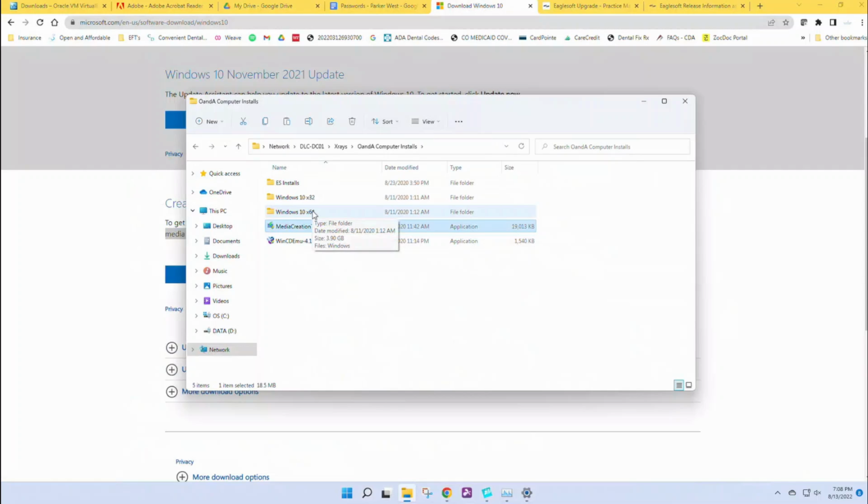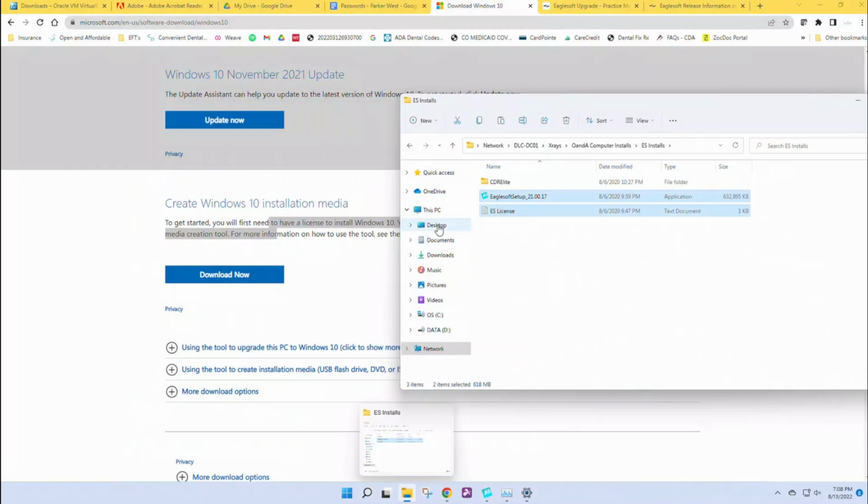Inside of here is also the Eaglesoft setup and the Eaglesoft license. Some of you might have this already installed in your server, so you don't have to actually download it. It's going to save you some time. So usually I'm going to copy this information and put it on the desktop of this PC. That way I don't have to download it from the websites, and you can see how quickly that's done. That also ensures that you're using the same version of Eaglesoft.